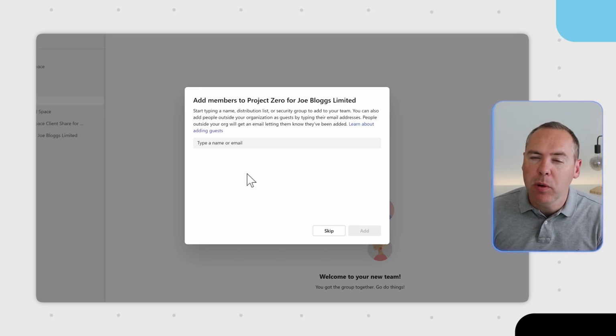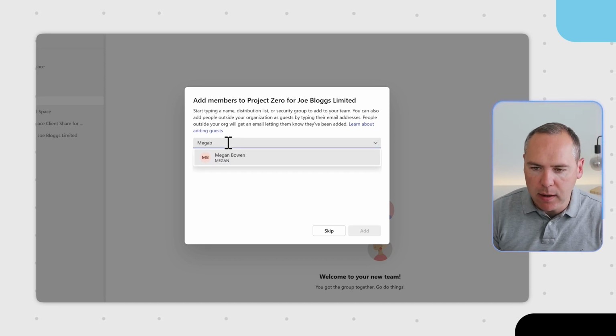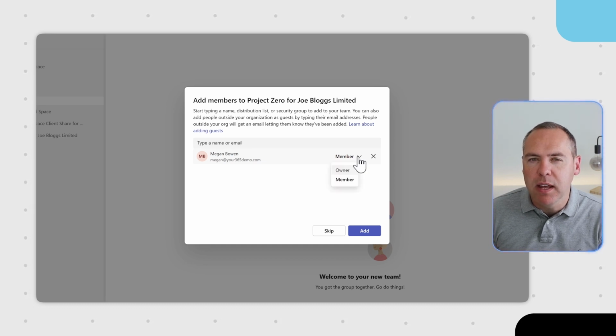And internally, I want to make sure Megan can add the relevant files and folders and check it all out as well. So what I'm going to do here is go ahead and search for Megan's name and bring Megan in from our internal directory. I can also set whether Megan is a member or an owner of this team, allowing Megan to then control access and maybe even invite additional external parties.